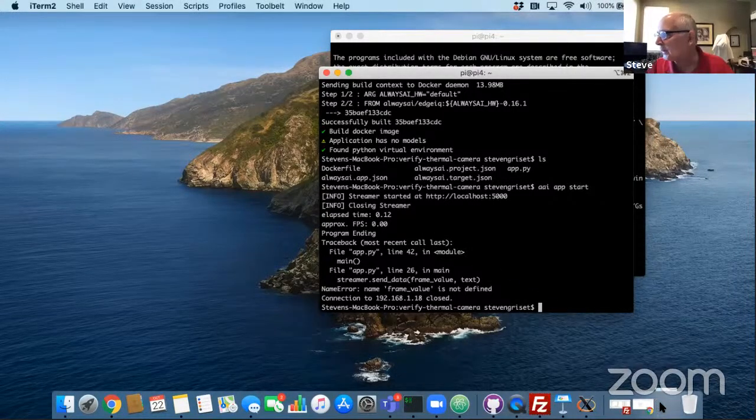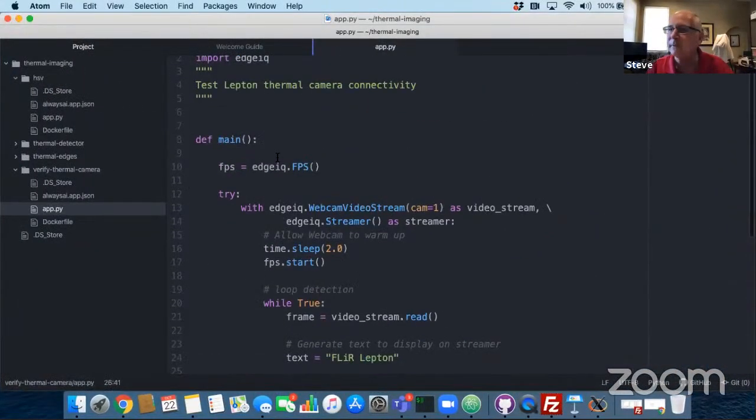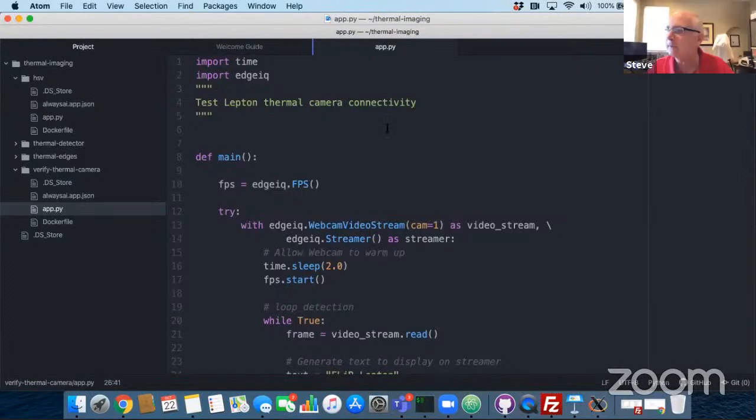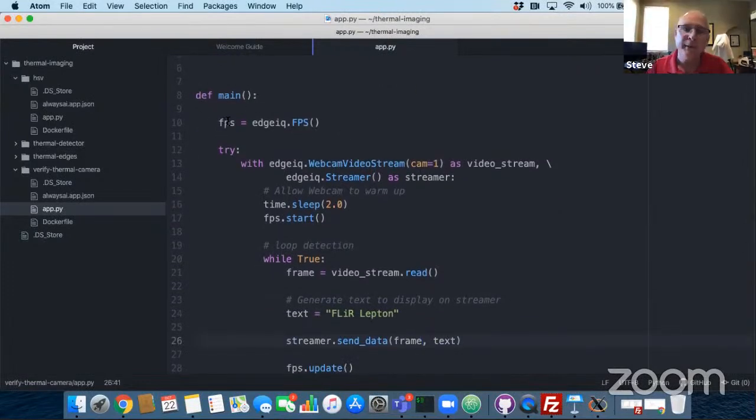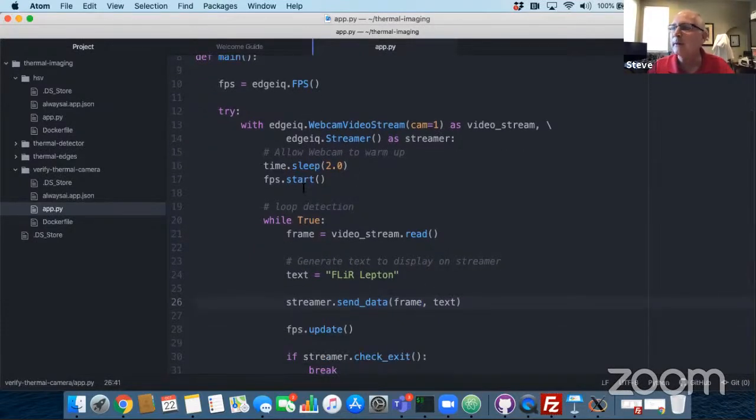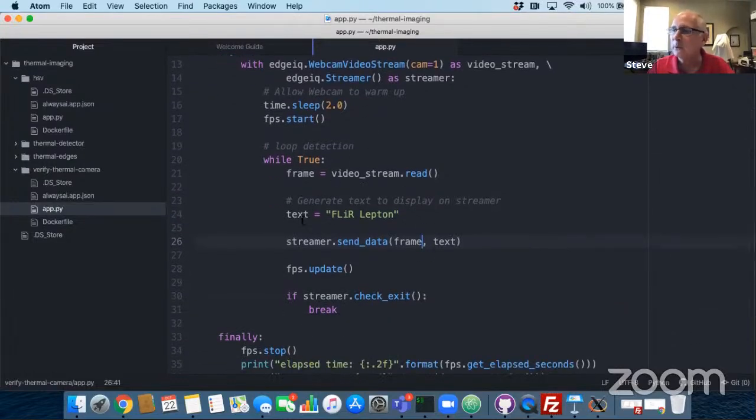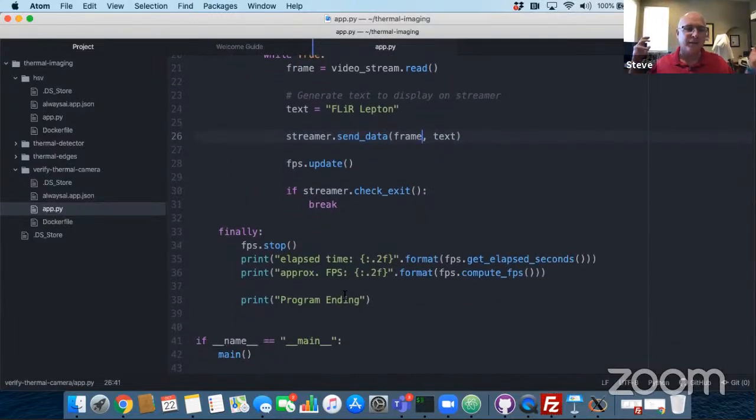Let's go through, and I'll show you how simple this is. This is the verify camera code that we're going to run. I put the FPS meter up because we want to see what our frames per second are. This is just a standard webcam, and we're going to cam 1, so it's our standard streamer. We let it warm up and start, then the FPS, and then we do a while loop and send it out to the streamer. That's basically the most basic Always AI program there is: have a camera, see what's in the camera, and so forth.